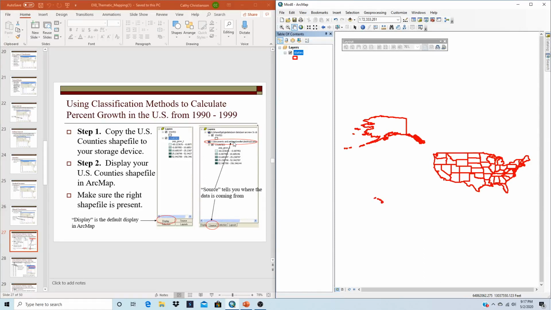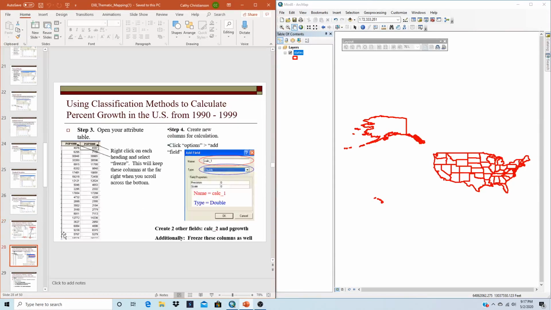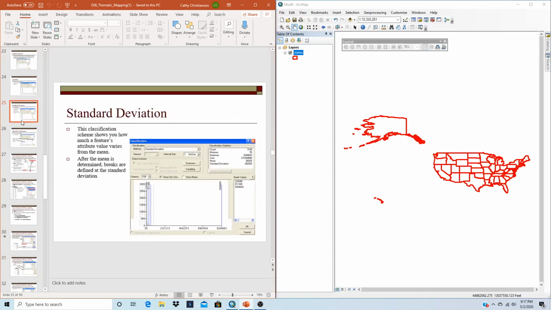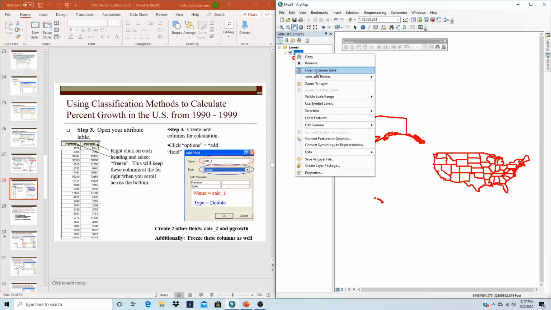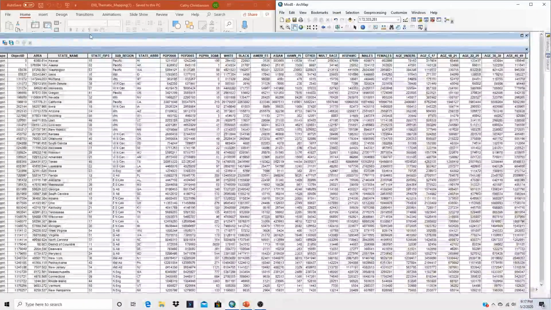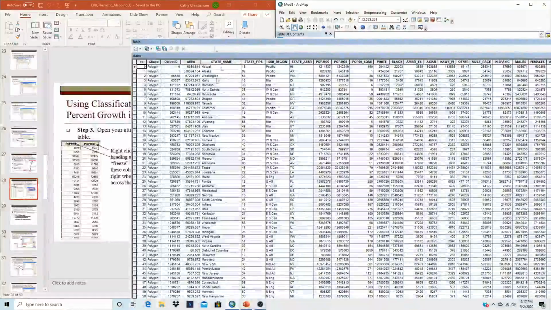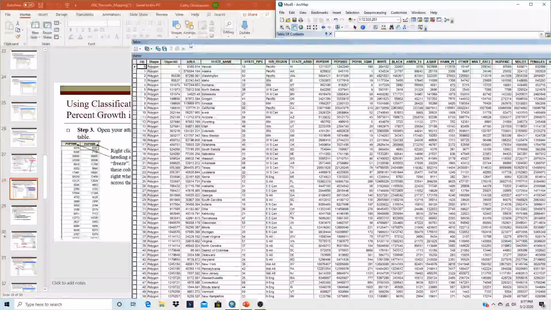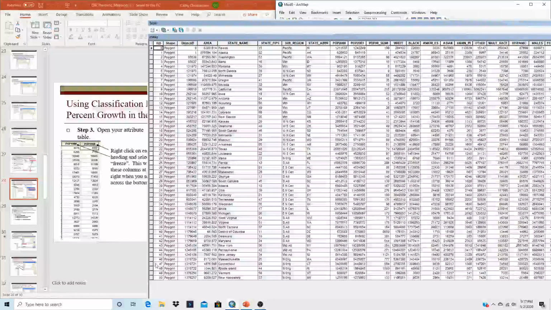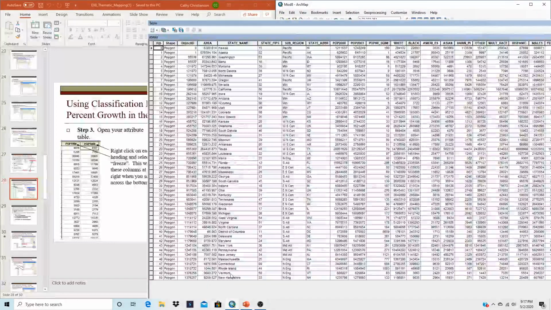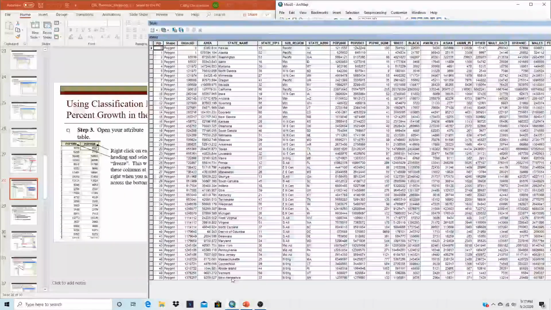and we don't have to have this source and stuff. We're going to create our own. So we're going to open the attribute table. Of course, the attribute table is huge. Actually it should be 50 polygons, so it's got your 50 states. So that's not too big.